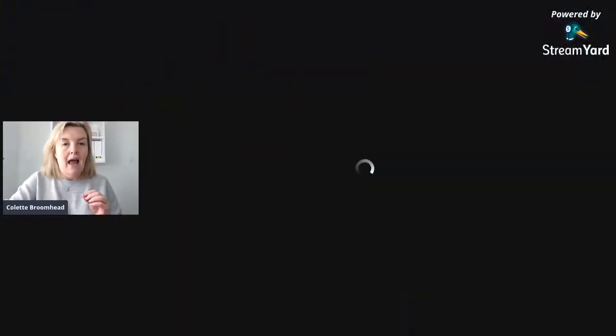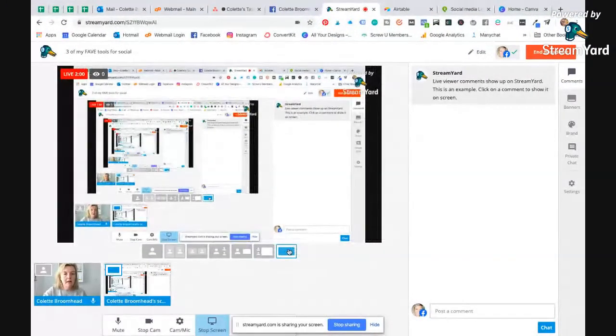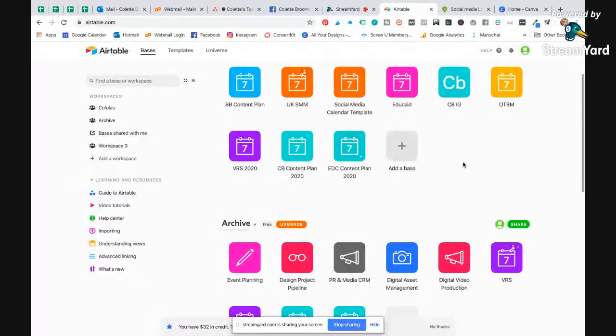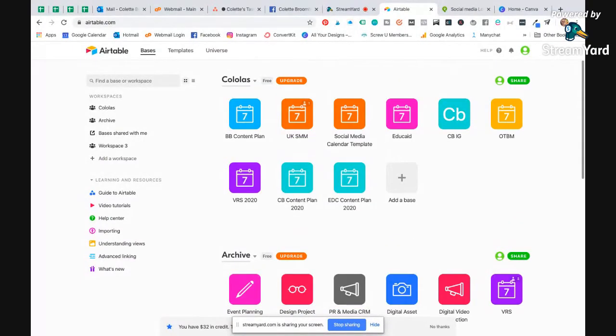Number 1 is the kind of tool that I use to plan out all my social media. It's called Airtable. It's basically a glorified spreadsheet, essentially, but I find it just works perfectly when it comes to planning. So I'm going to share my screen and take you into Airtable. So this is Airtable.